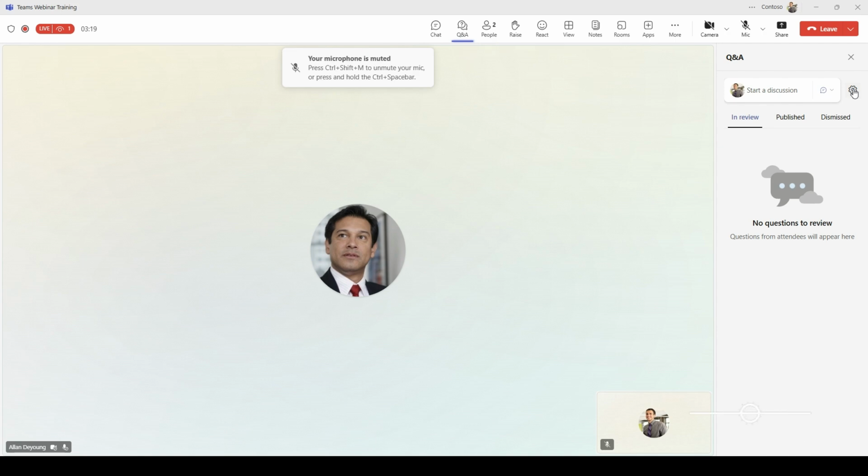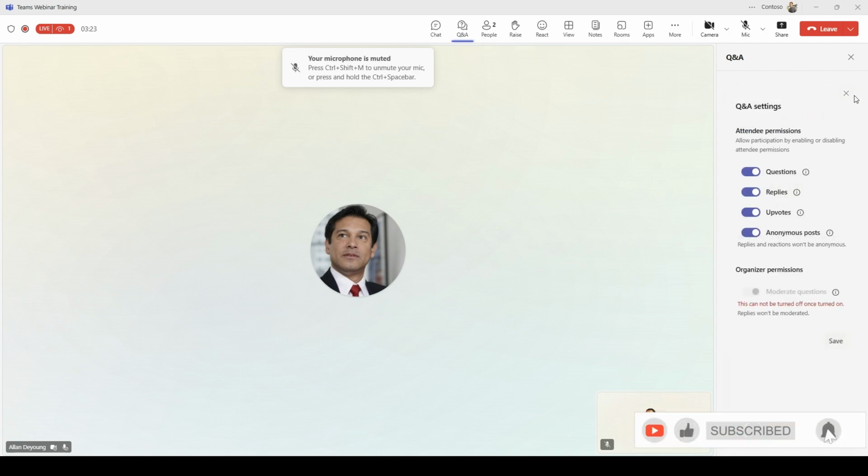I can manage the settings as the organizer of this meeting. So if I select settings, here I can see the settings I'm able to manipulate and change to make sure I manage the Q&A the way I like. So in here we have questions. When you enable this, this will enable participants. For example, Alan wants to ask a question. If we enable this, Alan will be able to post questions in here.